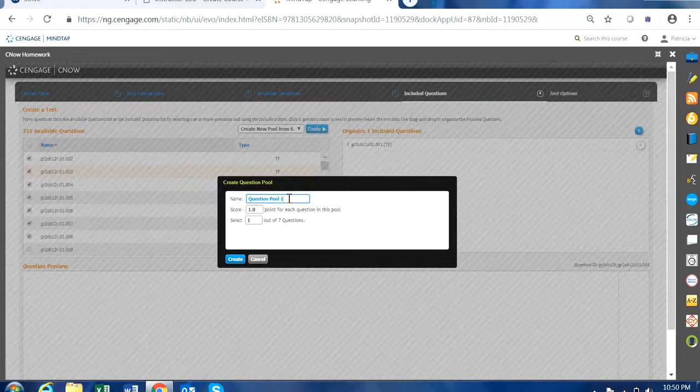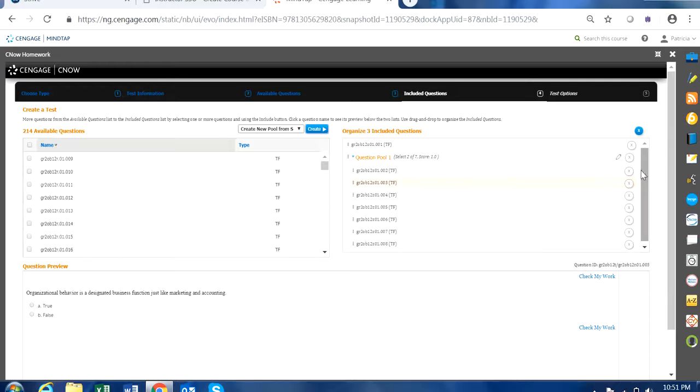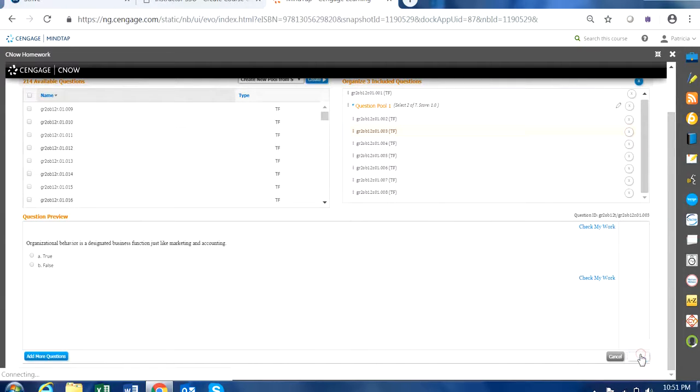So for example, 1 point for each question. How many questions would you like to select? For example, for this pool you want to select 2. So you can simply create. Then it will appear here that the platform itself will choose 2 out of the 7 questions that you have provided here for the students to access. So we are sure that none of them will have the same sets of questions. So for example, we're already done here. You can simply continue.